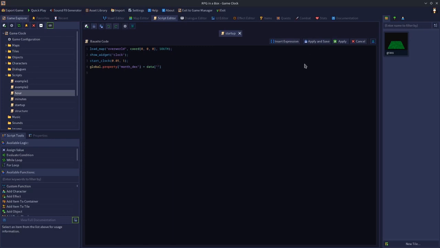So data month_data.json. And that's going to load that codex at the start of the game into this global property. And then the other one we need, global.property, and I think I called this day index. And this is going to equal data. And I believe this is the week days one. So week_days.json. So this is basically going to be the numbers from 1 to 7 and their respective day words.